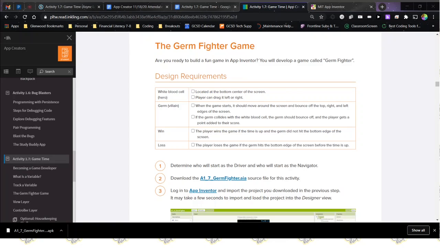If you lose, let me get it out of the way here so I do lose. If you don't go 10 seconds, then you get the game over, and then you get a sound of people going, "Aw," so that you know that you didn't win. Now, every time that you hit the germ, your score goes up by 1. You can see the score up in the top left corner there.